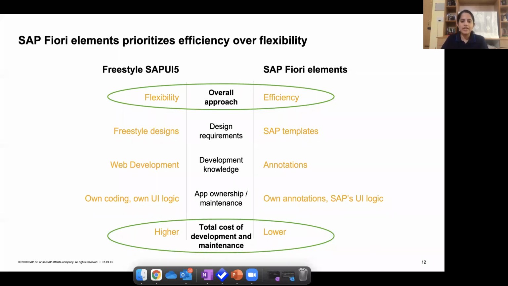And when you look at the total cost of development and maintenance, considering that SAP Fiori elements takes care of your entire use case, your cost for maintaining the application, or at least the front end part of your application, would be very, very low, because the maintenance of the application or the template would be taken care of by the framework itself.